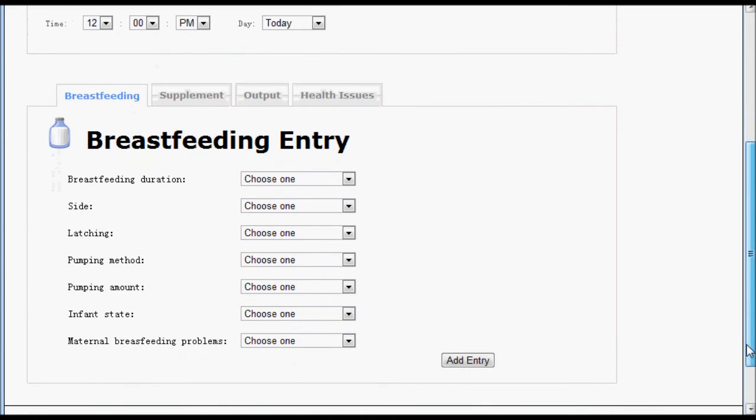The breastfeeding tab is the most important one. You will need at least 4 entries a day. Otherwise, you will be contacted by our lactation consultant. Here you can input information such as breastfeeding duration, latching problems, supplementation, pumping, and nipple or breast problems.